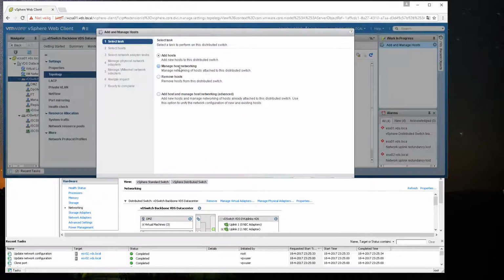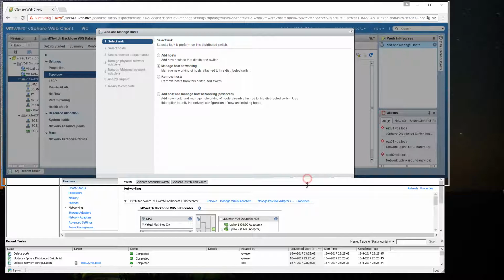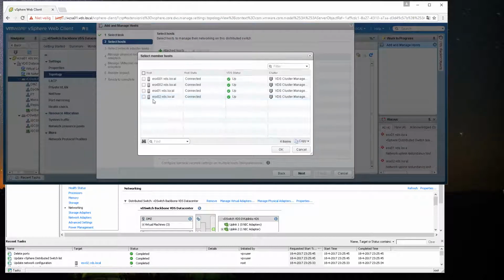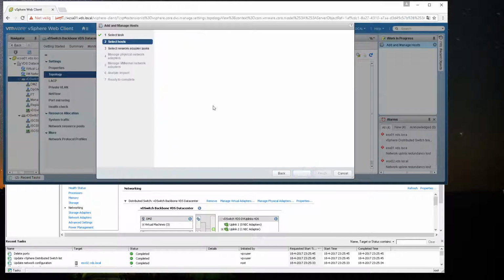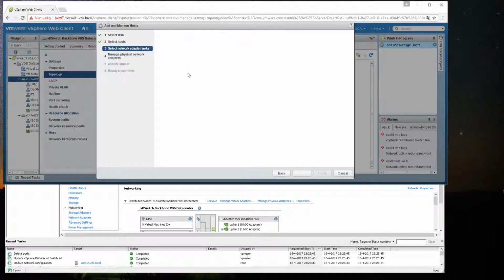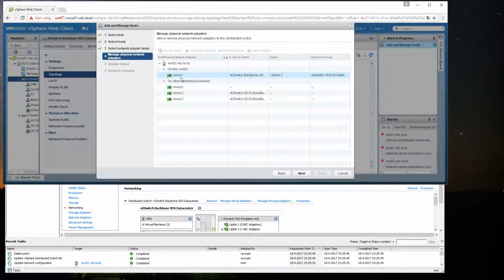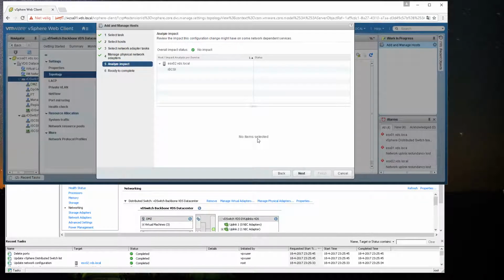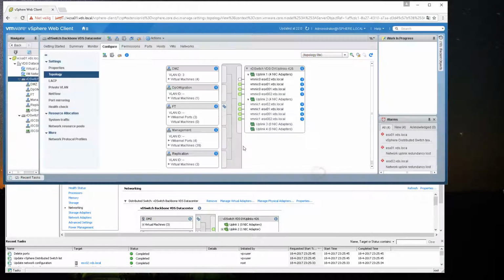We add and manage hosts, because instead of adding the hosts, we choose manage host network, because we already did the add host. Select attach host, select the correct host, and now I'm only going to manage my physical adapters, because I already did my VM kernel adapters. And now we have an unassigned 0 NIC, so let's go up and assign it to uplink 1 and click finish.